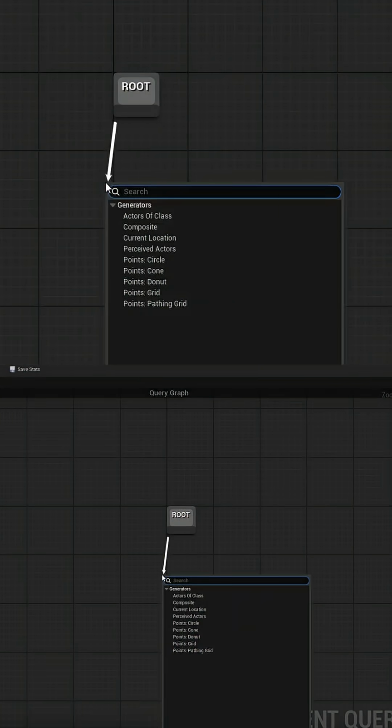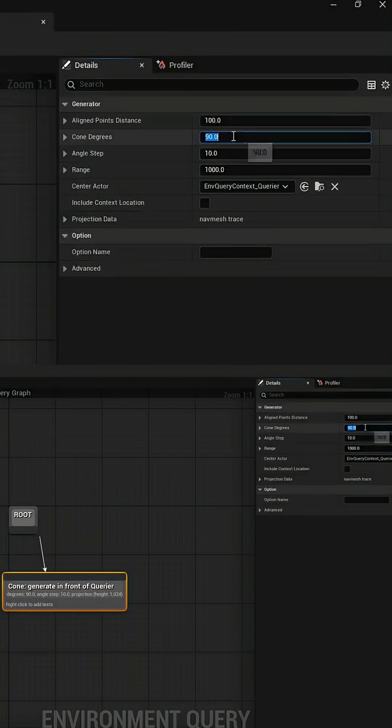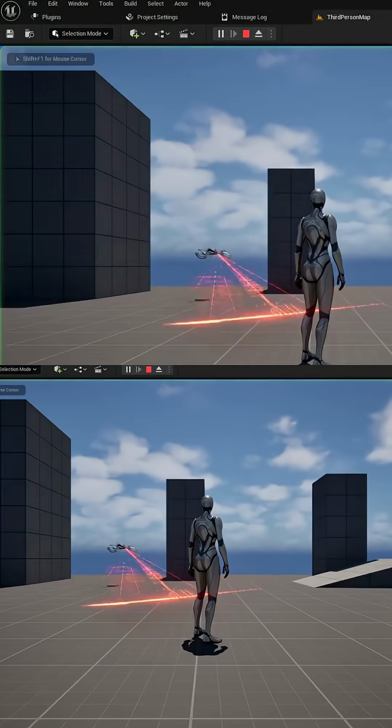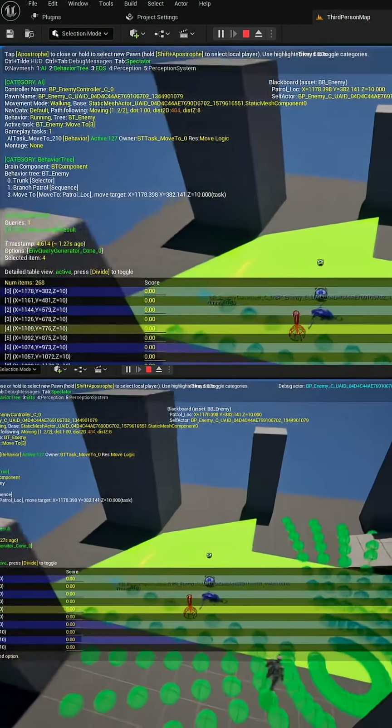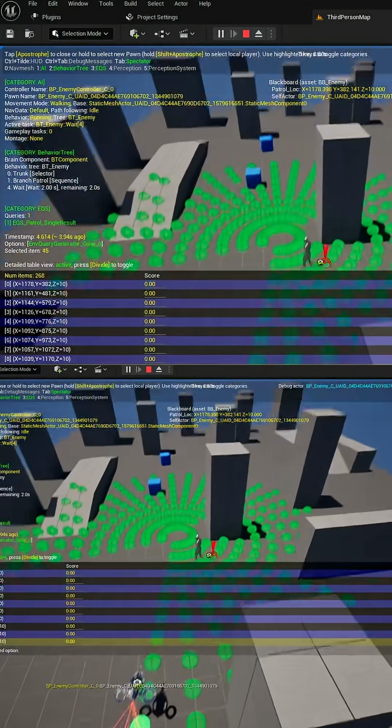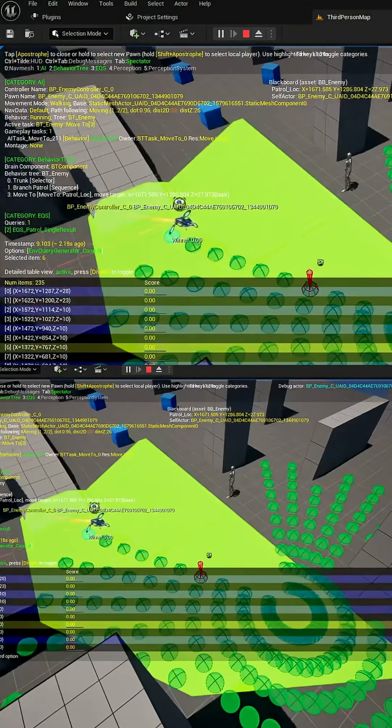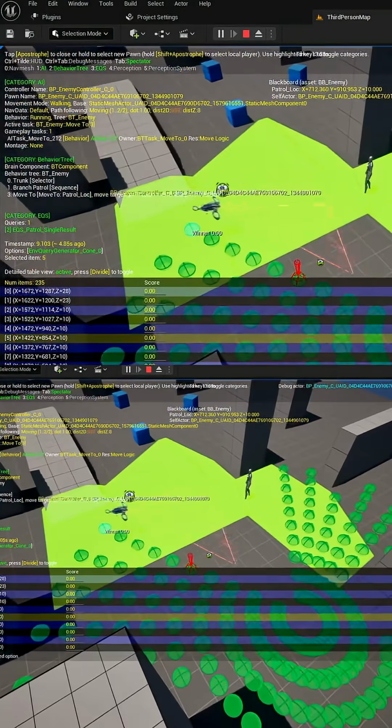We can pull off the root node and add our first generator. In this case, I'm going to do a points cone. I'm going to set the cone angle from 90 to 300, and then we can save and actually play our little prototype. Hit the apostrophe key, then 3, tab, and we can actually see what this is doing. It's generating a bunch of spheres in that angle, and then the drone is flying to one of those points at random. But this is just a generator.